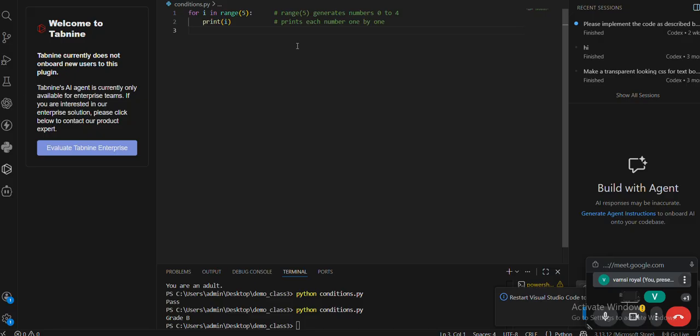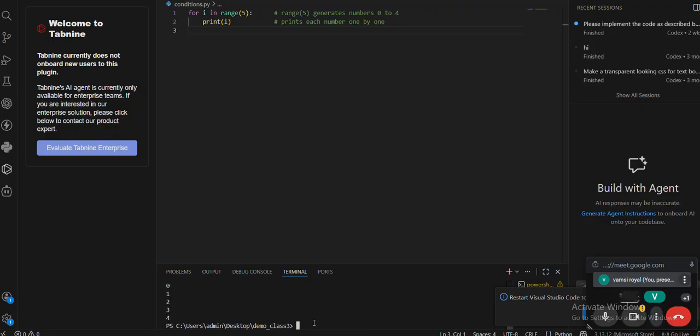A real-world scenario is printing attendance lists. And let's look at the code now. Let's say for i in range(5), which means it generates numbers from 0 to 4. print(i) is used to print each number one by one. And let's run the code now. So it prints 0, 1, 2, 3, 4. And this is how the for loop works.